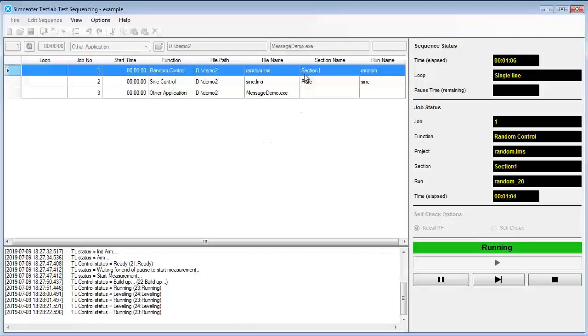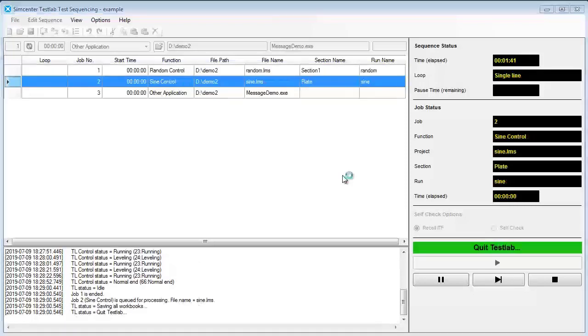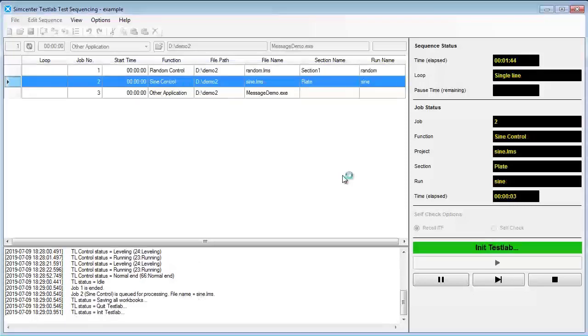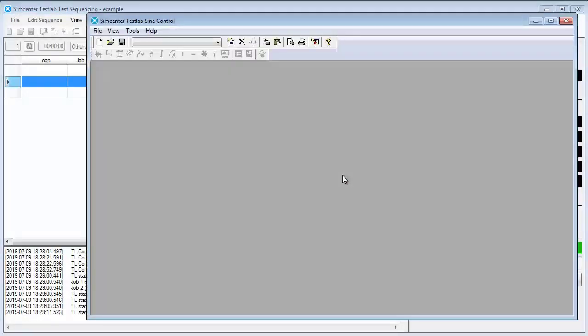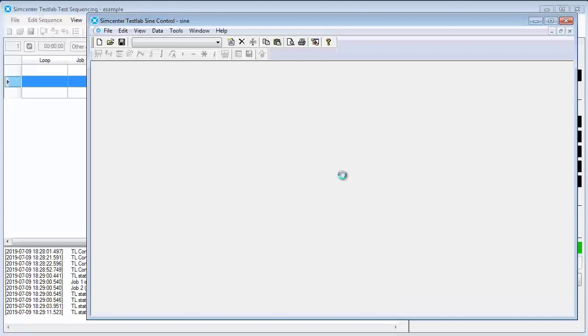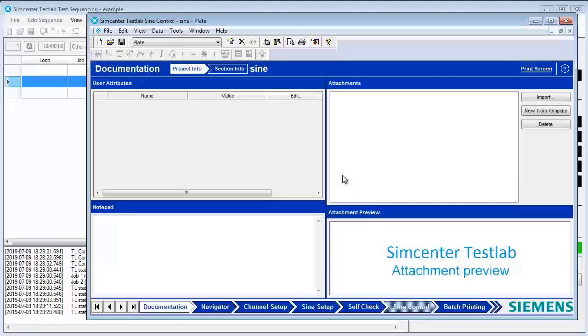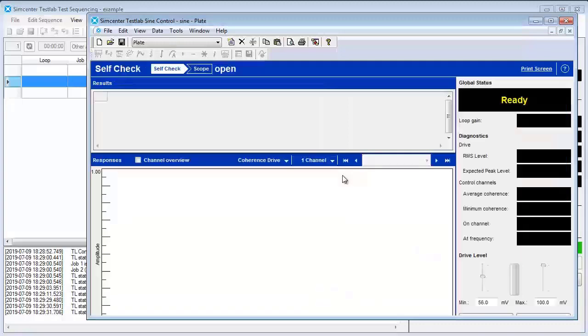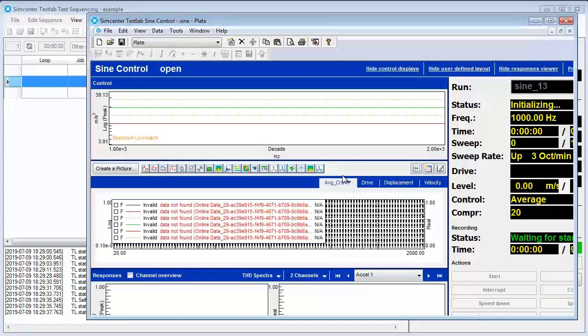After it's done running the random test, next will come the sine test. The random test has come to an end, and now it's going to automatically switch from random to sine, and it's going to start a sine control test. You can see that it started the software, and now it's loading the sine project. It automatically loads the last inverse transfer function, and now it's going to start the sine test.